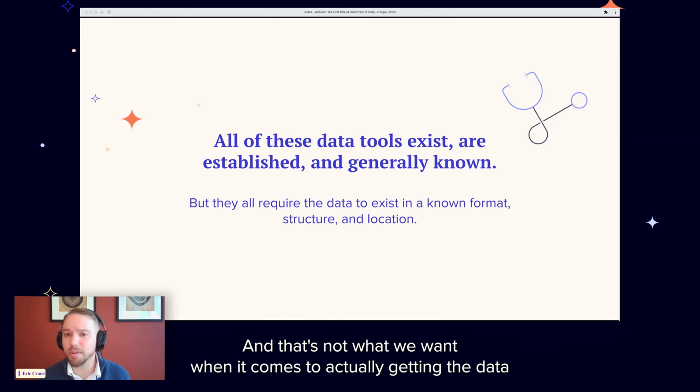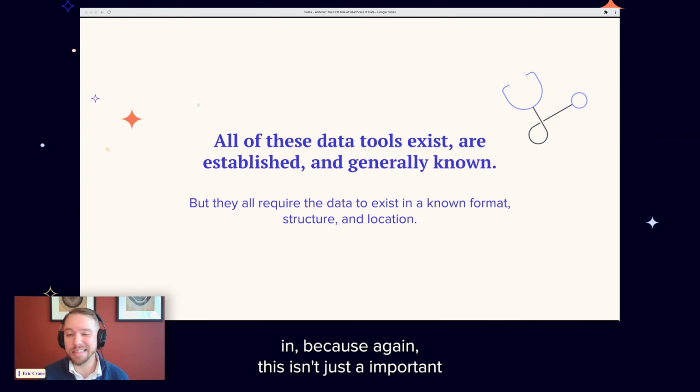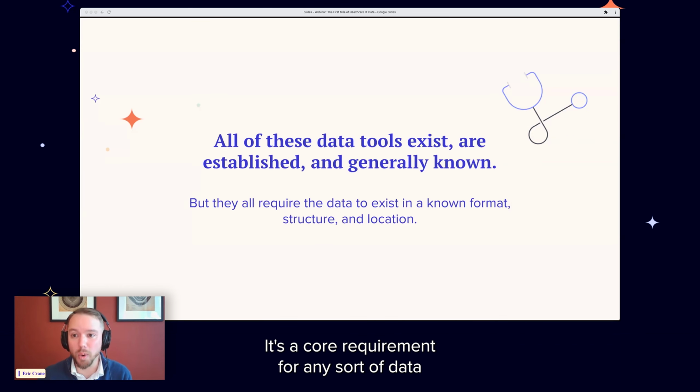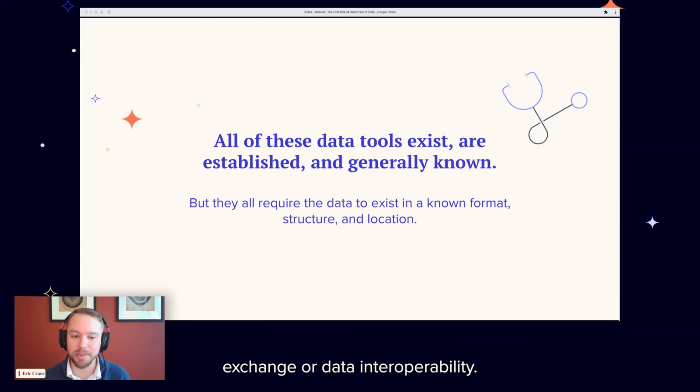And that's not what we want when it comes to actually getting the data in, because again, this isn't just an important or essential thing to do efficiently. In this space, it's a core requirement for any sort of data exchange or data interoperability.